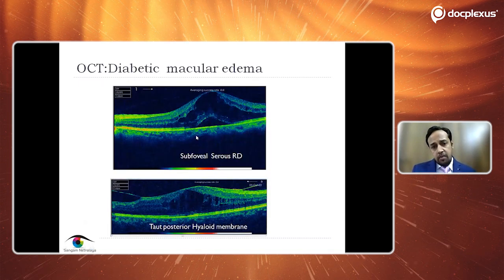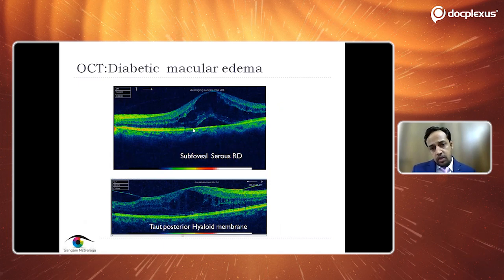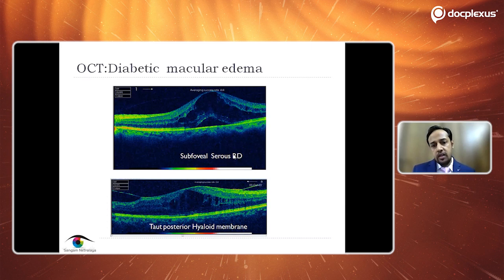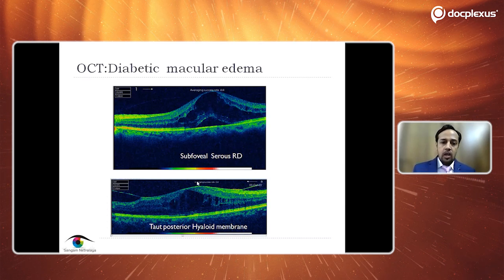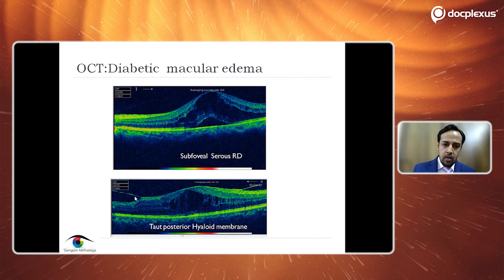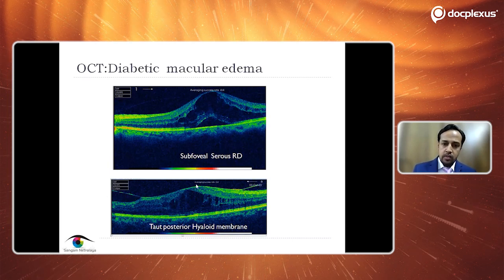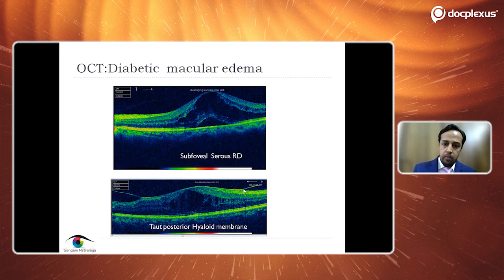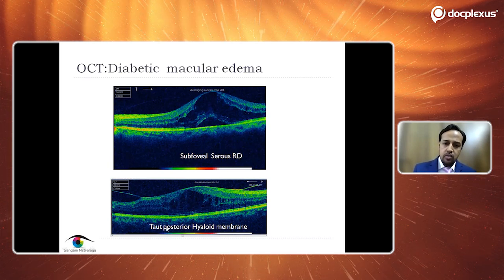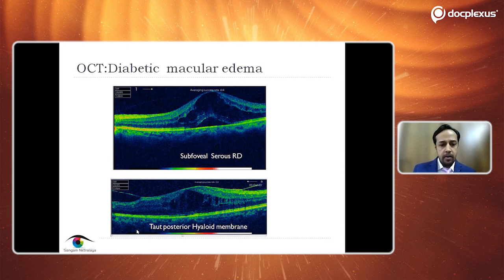Another pattern can be accumulation of fluid beneath the retina, which we call subfoveal serous retinal detachment. In some cases, there can be a fibrous membrane over the surface of the retina, which causes pull on the retina and this causes macular edema. So this is called a taut posterior hyaloid membrane.